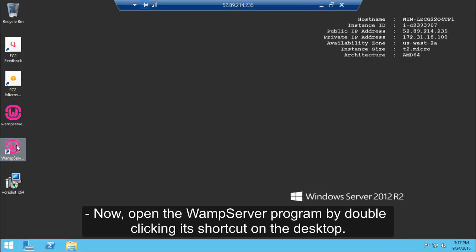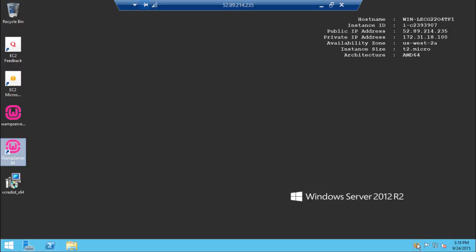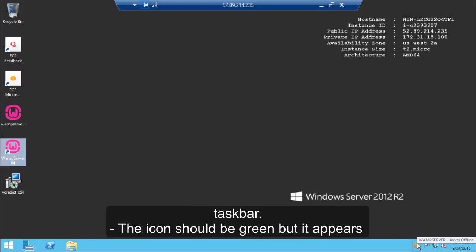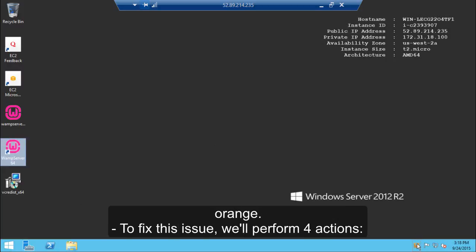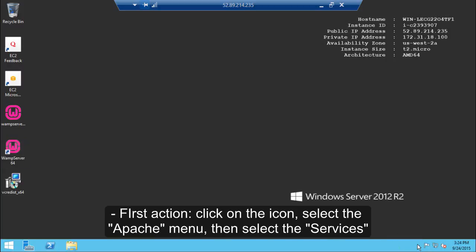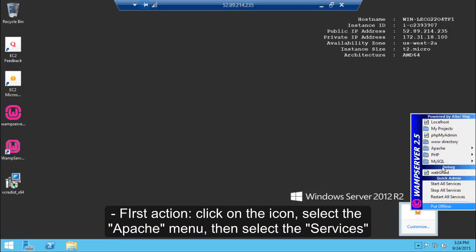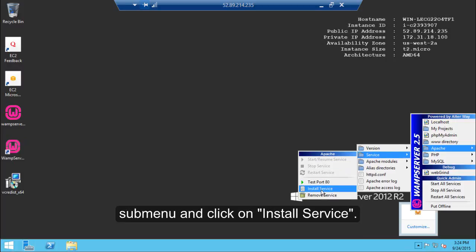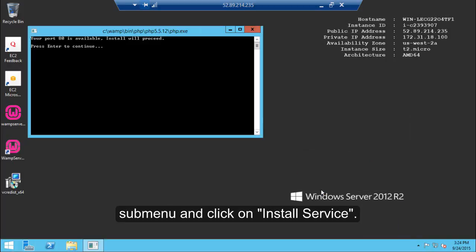Now, open the WampServer program by double-clicking its shortcut on the desktop. An indication the program opened is visible at the lower right corner of the screen, right in the taskbar. The icon should be green, but it appears orange. To fix this issue, we'll perform four actions. First action, click on the icon, select the Apache menu, then select the Services submenu, and click on Install Service.